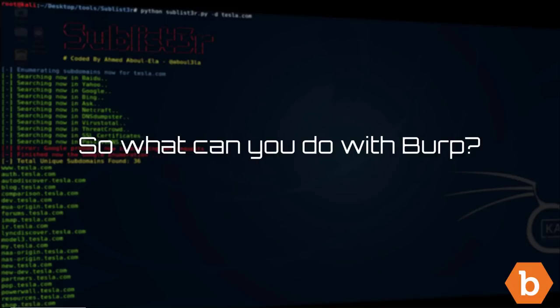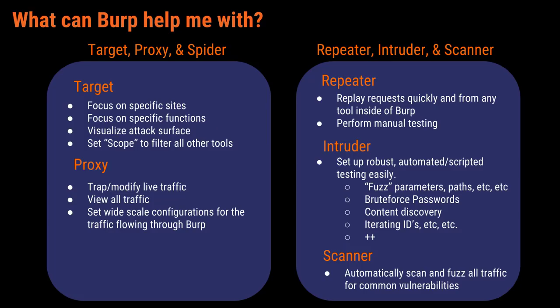So we've talked a little bit about each high-level tool, or most of the high-level tools, inside of Burp Suite. Now I want to talk a little bit about what you can do with Burp. What do you do inside of an application testing mindset with Burp Suite? And maybe some more examples of the more powerful things that you can do in Burp Suite. So what can Burp help you with?